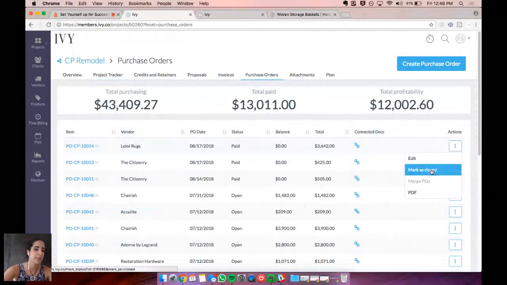So that Loloi rug has been installed. My client loves it. She's freaking out. Great. Mark it as closed. No need for me to worry about this anymore. It's done.